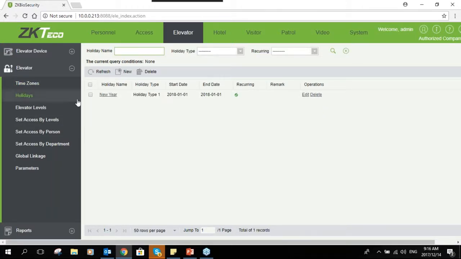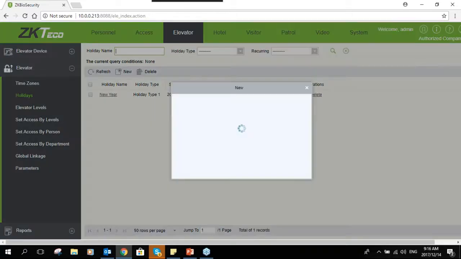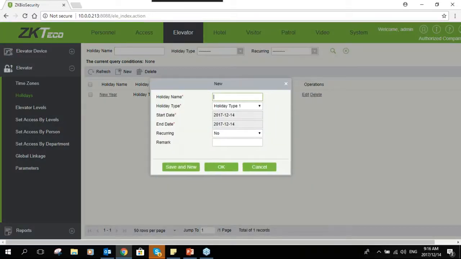Then under holidays, this tab allows you to add all the holidays that you have in your country, the public holidays that are observed by everyone, and then you can have internal holidays as well. So you click on new, and then you give it a holiday name. Then let's say it's the Human Rights Day. And then we have 3 holiday types, and then each holiday type can take up to 32 holidays.